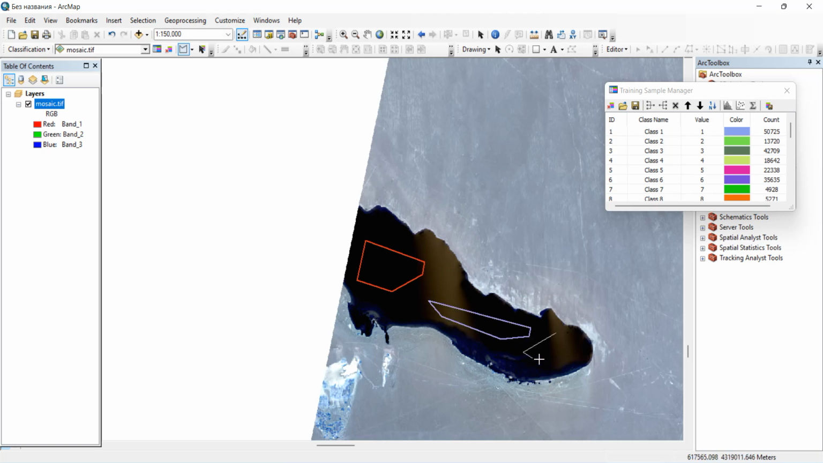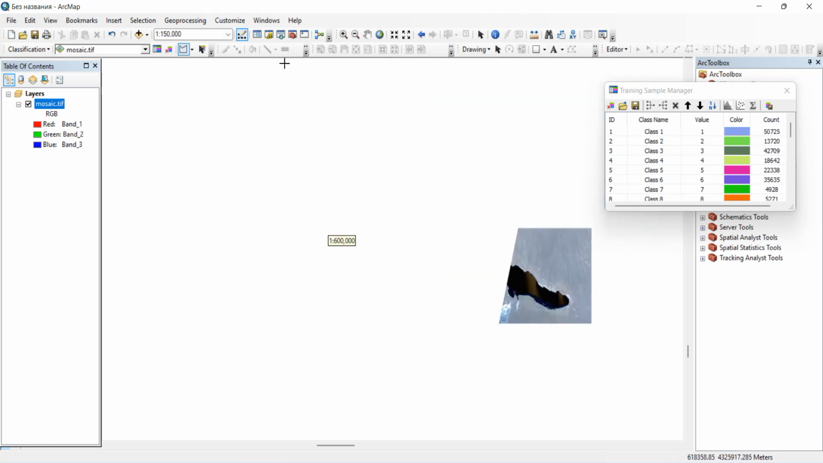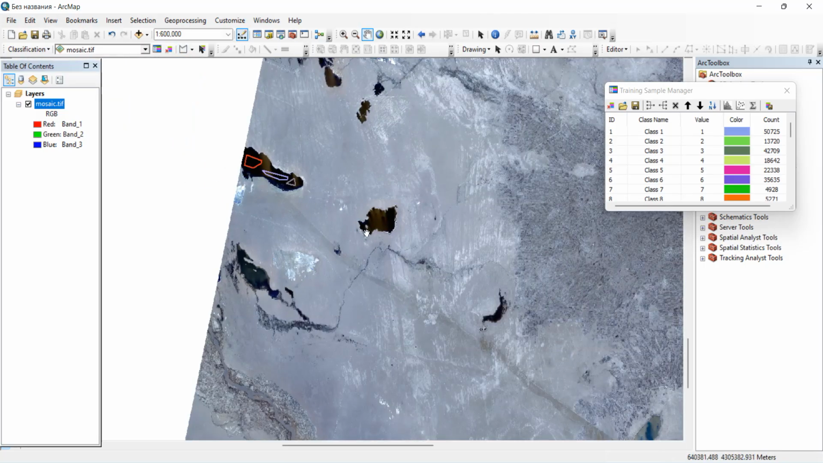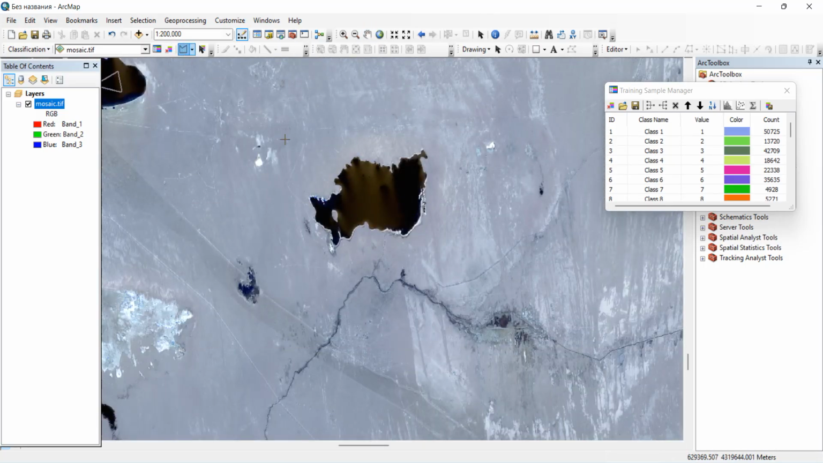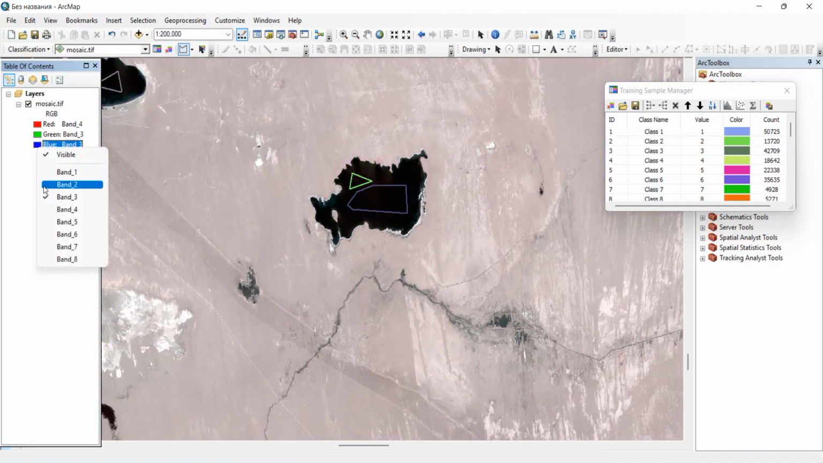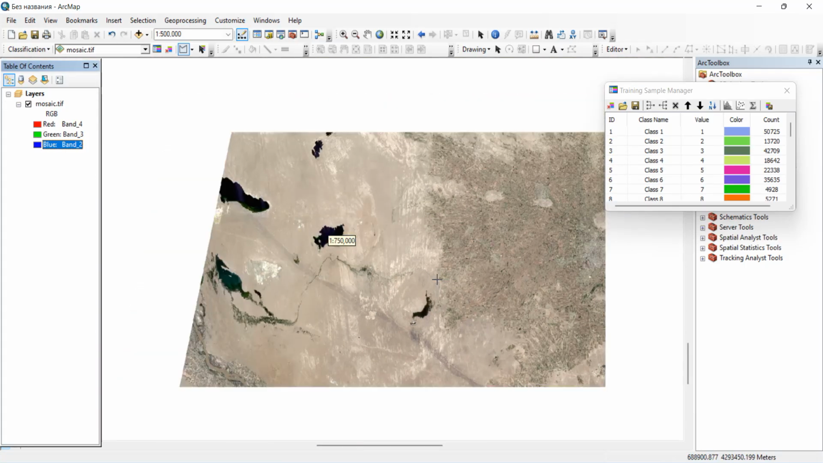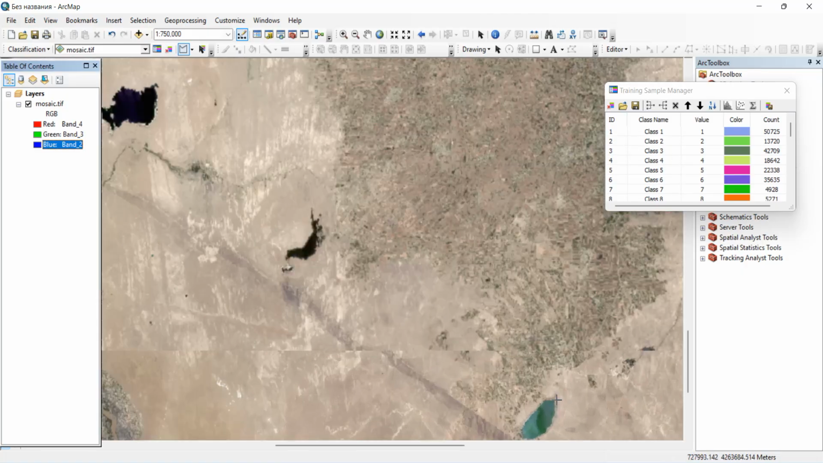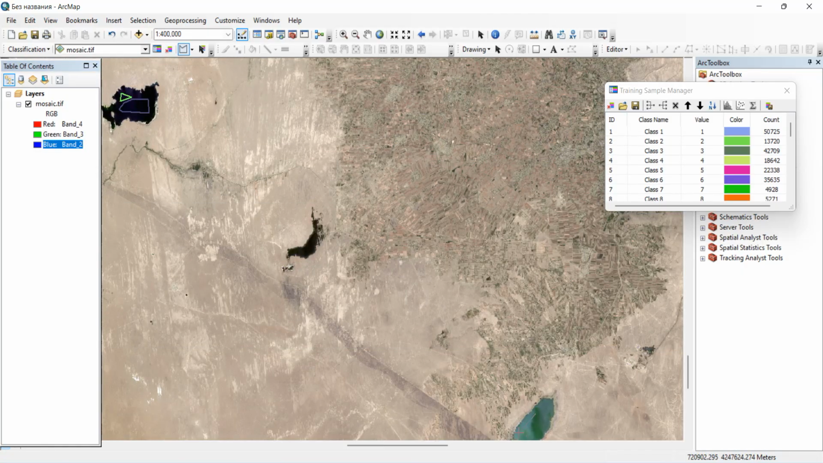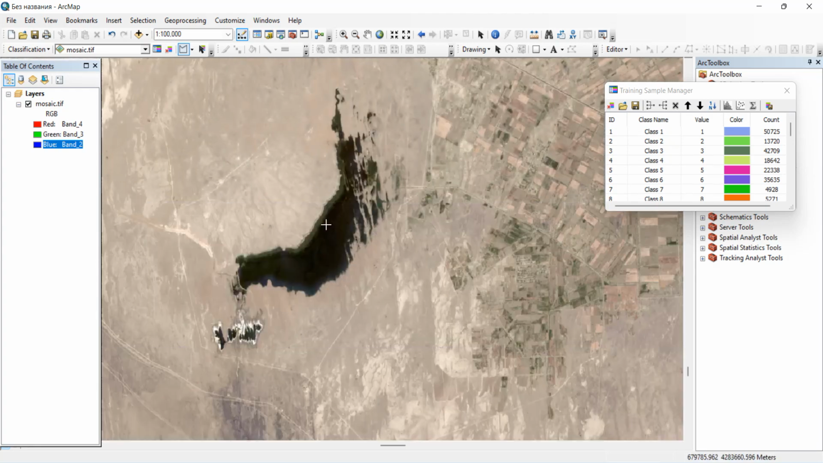So I am collecting from different parts of my study area. See that water mostly has this dark color. You can change, by the way, the color to true color composition, right? 4 2 3, 2 3 4. So now it's in true color. So you can collect this. By the way, this also looks slightly different, so it's mixed with vegetation or mixed with sand, etc.